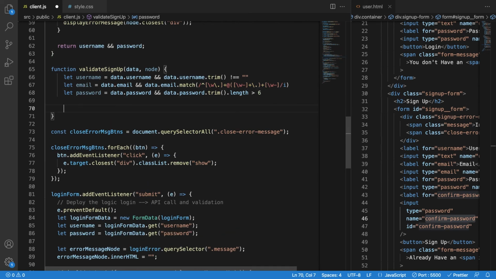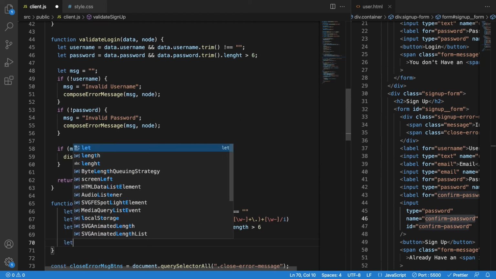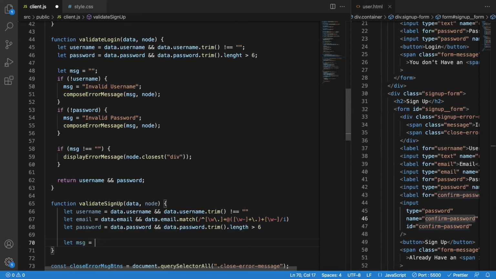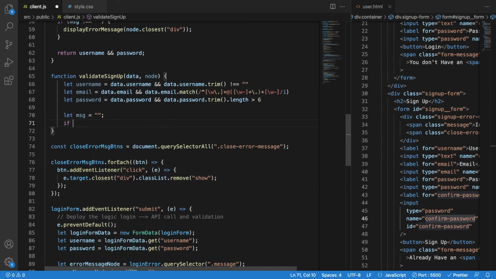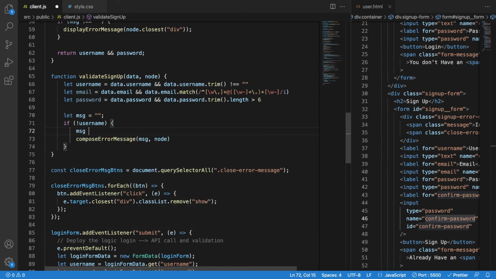Now that I have these two booleans, I can follow the logic of this. So I basically initialize a message, an empty string, and I basically do the same thing here. So if not username, I'm gonna compose the message. And this is why the compose message is useful. And I'm gonna put in the message and the node that is passed onto it. And the message in this case is going to be invalid username.